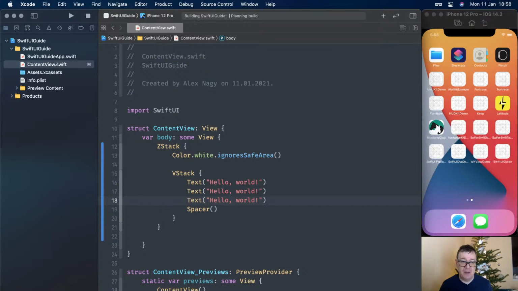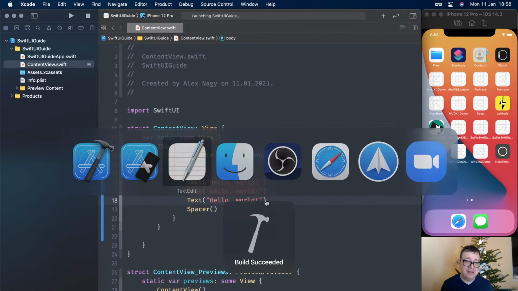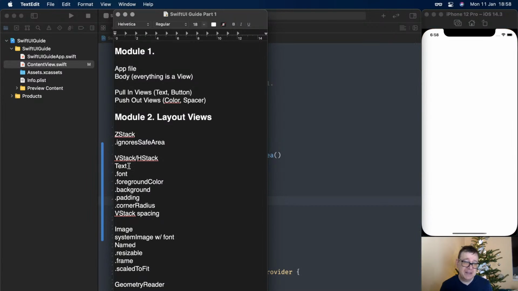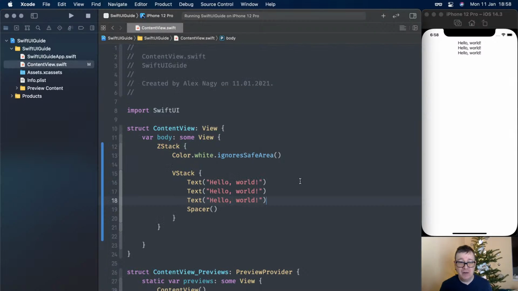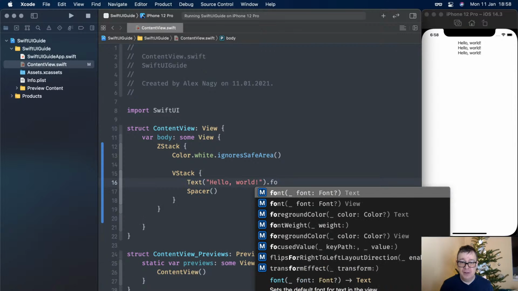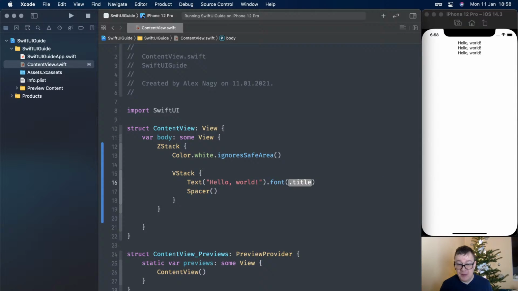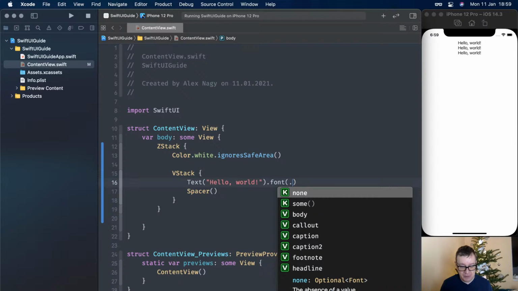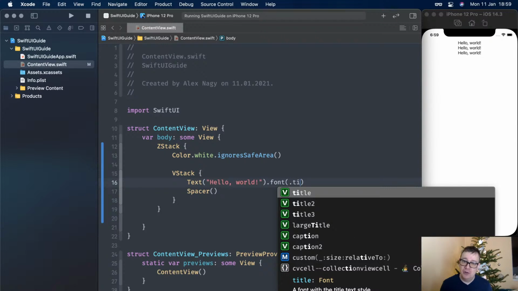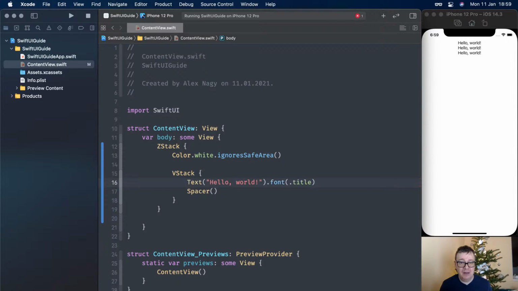Let's just build and run. While this runs, let's see what else we want to learn here. Yes, about the text. We want to set some font, foreground color. You already saw this. Background, padding, corner radius. So let's check all of them out. Let's just start off with a font. Fonts could be predefined from Apple, which could be a title, title 2, title 3, a large title, caption. So let's just go with the title.